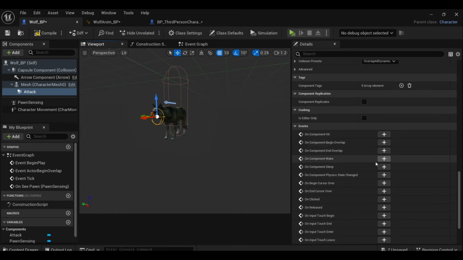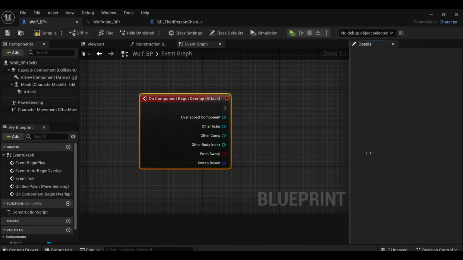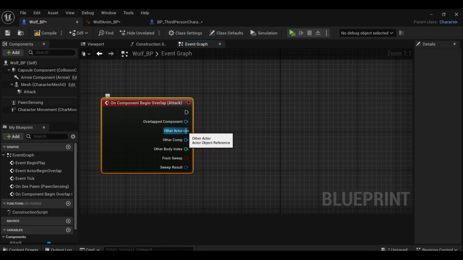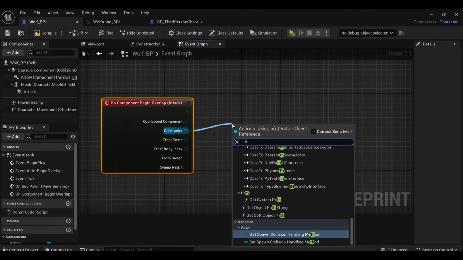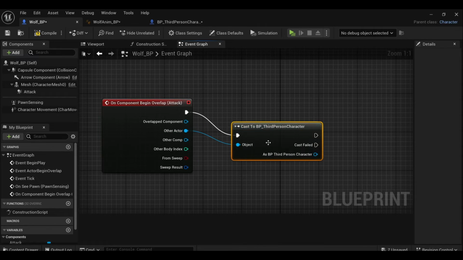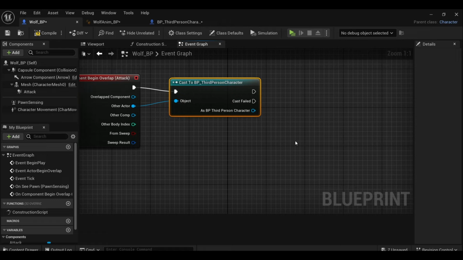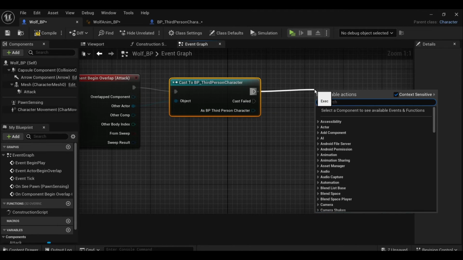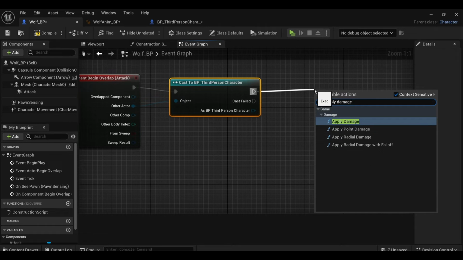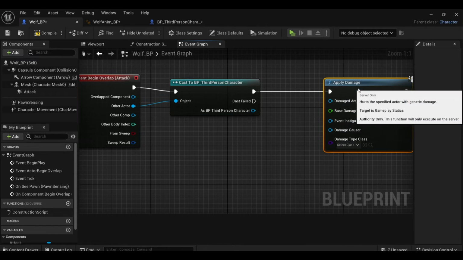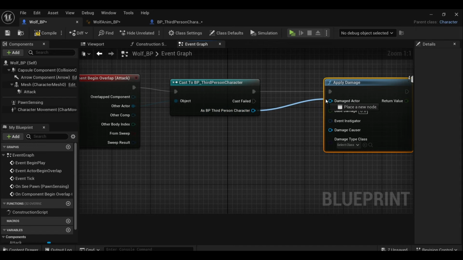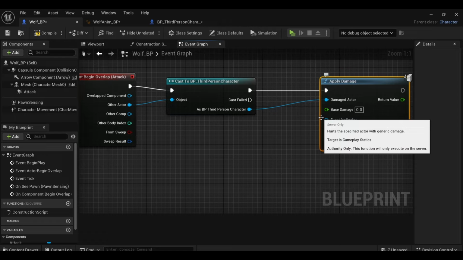Yes, good. Now we want to create a new event on component begin overlap, like so. All right, so we are casting to our third person character. Okay, right. Once it's done that, we want to apply damage. So we've got to apply damage, like so. Our damaged actor is this. Event instigator is self. That should be fine anyway.